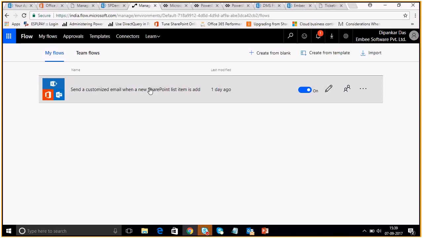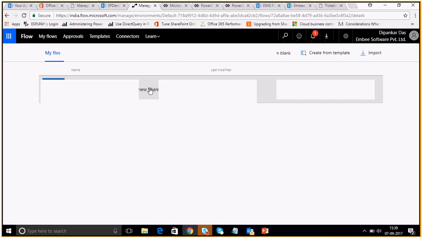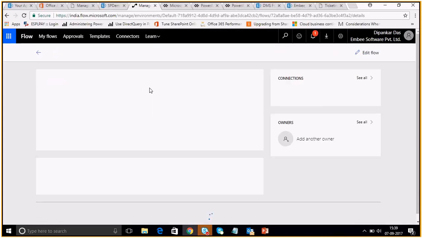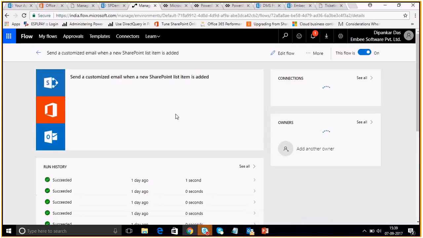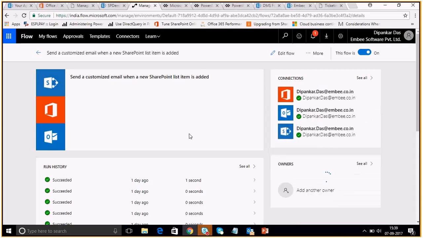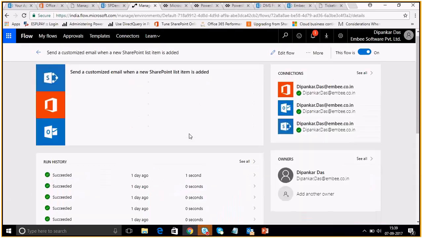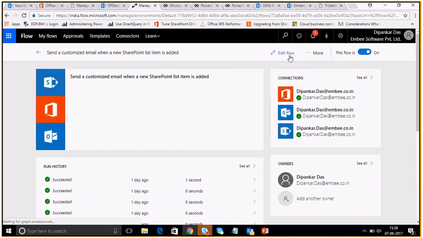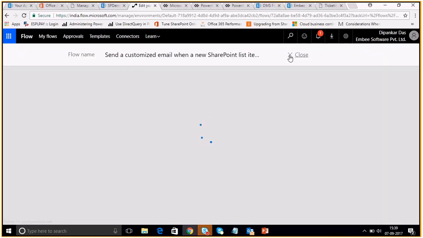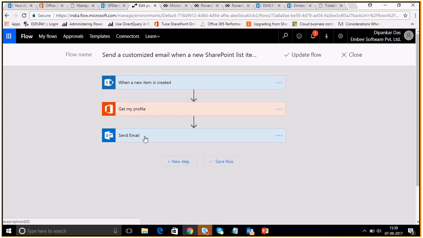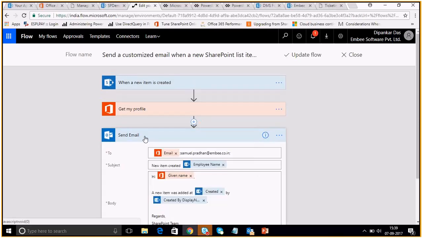Using certain clicks, I'll be able to achieve this. Click on edit flow. See there, when a new item has been created in the SharePoint list, I'll get an email notification. To configure this, I don't require to write a single line of code. So this is the out-of-box features, and apart from this, there are many more apps available in SharePoint you can explore. And yes, there are opportunities for customization also.